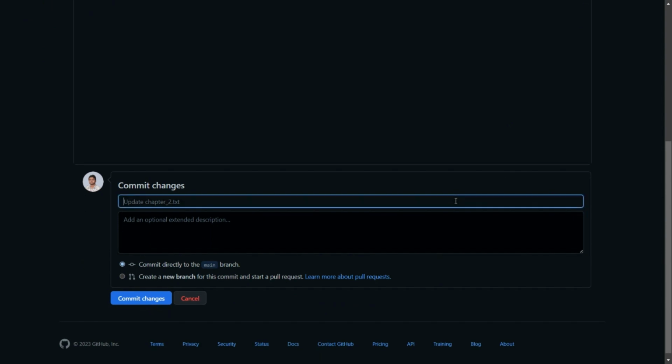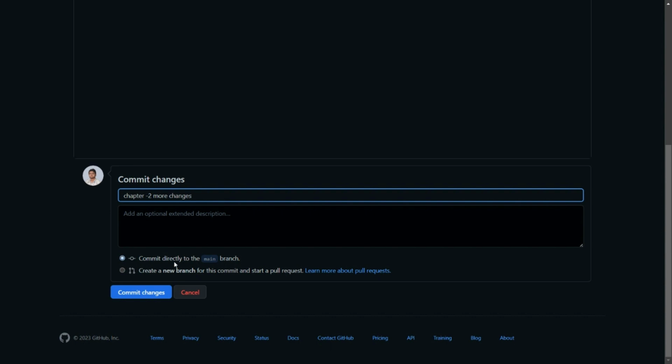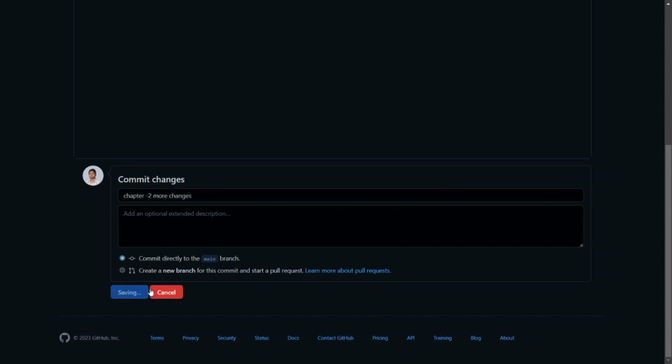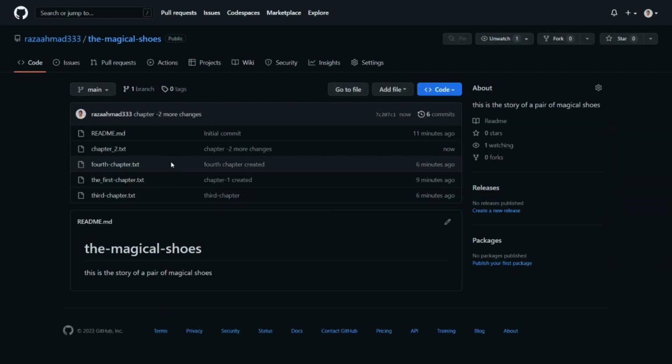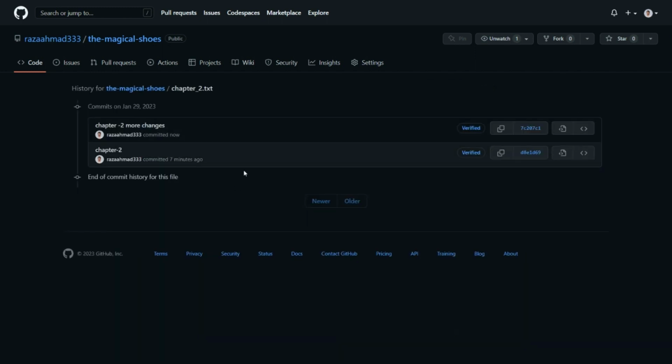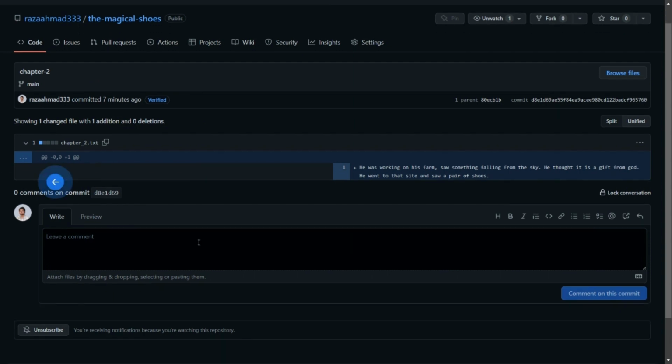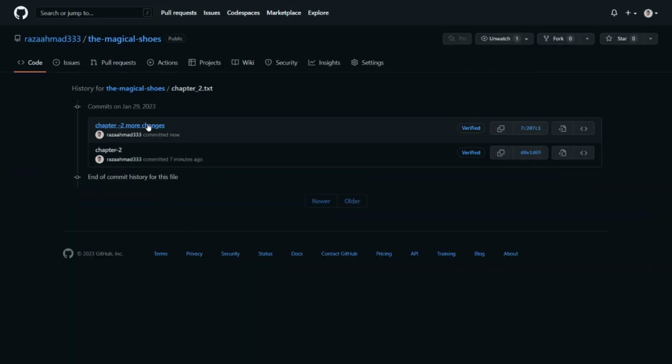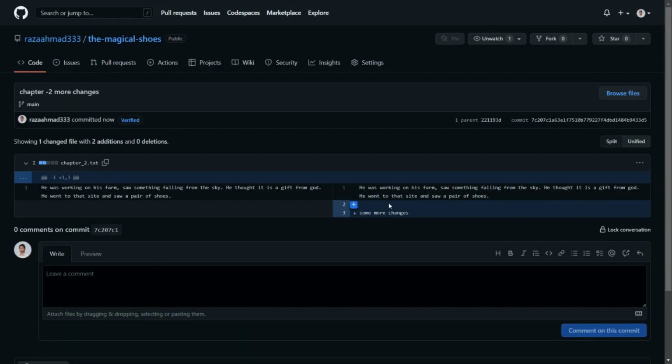Save this change by giving it a nice commit message and save the file with this button. So now if you want to see the history of chapter 2, you will click on this button and you will get to see that it has two commits. First one telling that it was created, and the second one is showing you more changes were made.